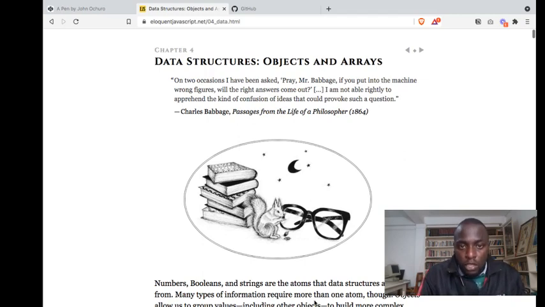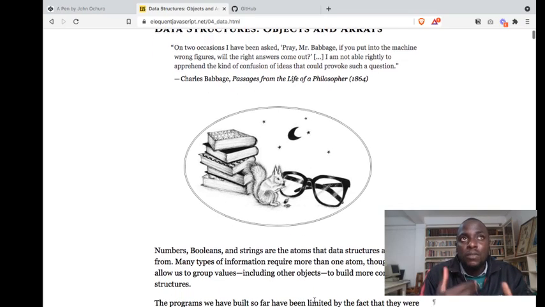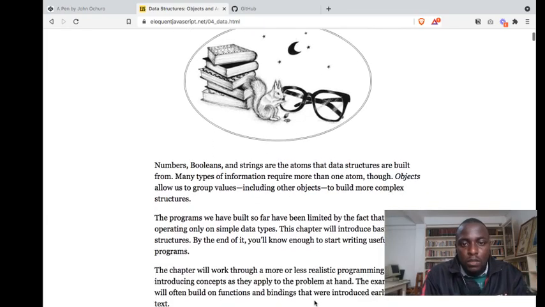On two occasions, I have been asked, "Pray, Mr. Babbage, if you put into the machine wrong figures, will the right answers come out?" I am not able to rightly apprehend the kind of confusion of ideas that could provoke such a question. Charles Babbage. And I think I read that Charles Babbage was one of the founding fathers who made one of the computer machines that led to the birth of the modern computer.